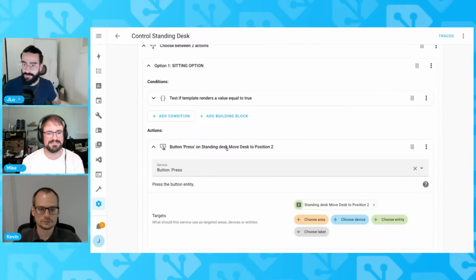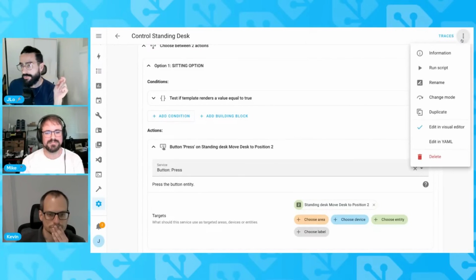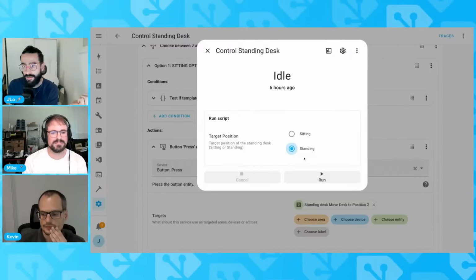So the desk is like a regular standing desk. I have like 1, 2, 3, 4 positions. I act on it with ESPHome, and I have buttons for 1, 2, 3, and 4. And so this is how the script looks technically for a user. That's the script. Target position of the standing desk, sitting or standing, and you run, and it does it.